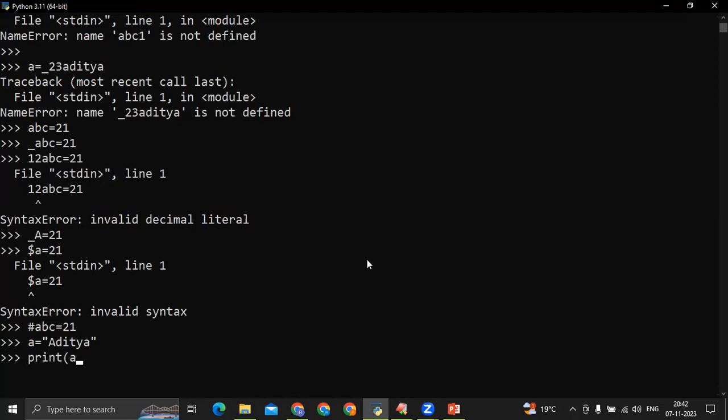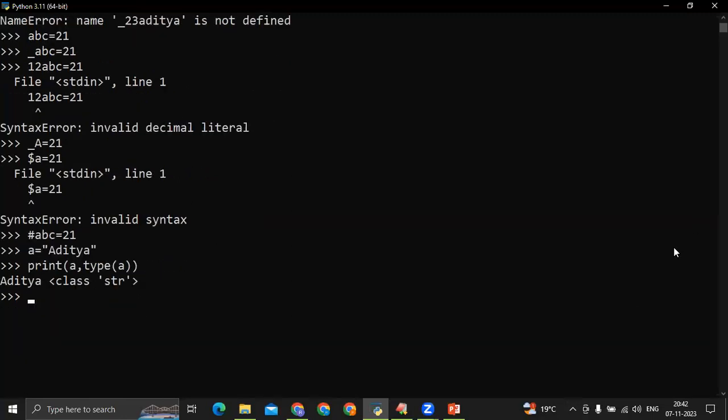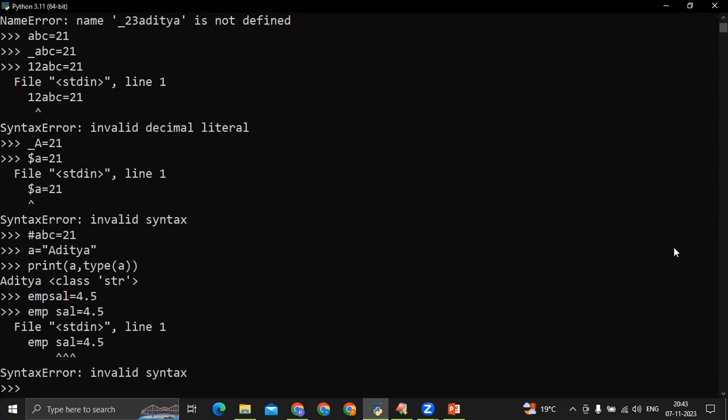Why? Because this is a str value. Clear? I'll explain it to you, don't you worry about it. Now, if I write employee_sal is equal to 4.5, this is acceptable. But if I use employee space sal is equal to 4.5, it is not acceptable.